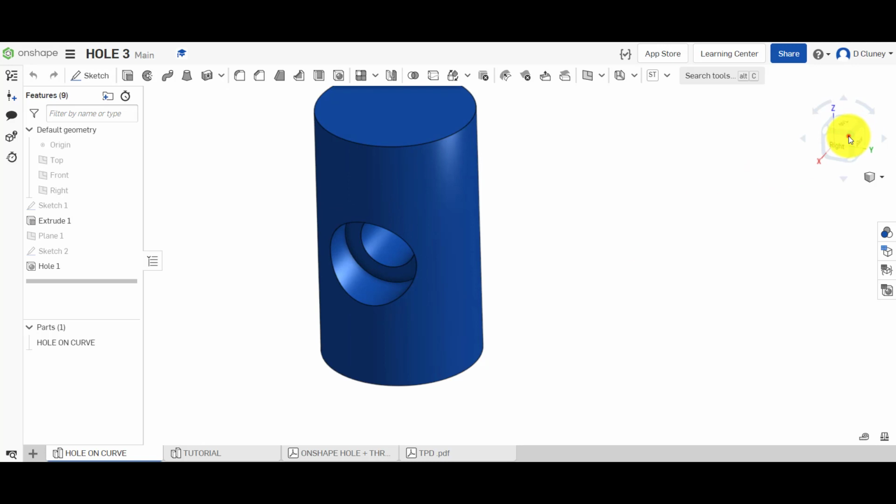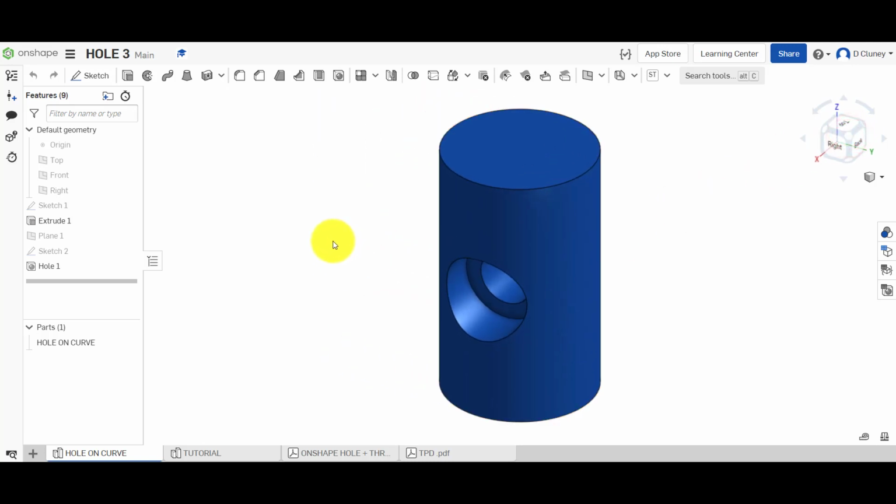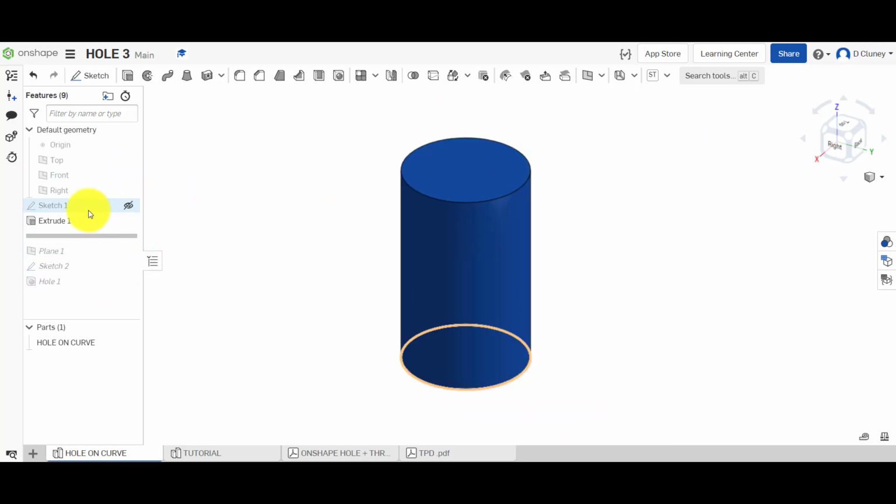In the previous tutorials you will see that when we want to place a hole we have to define its position using a point. Now that's a little bit tricky if you're applying it onto a curve, as you can see here. So if we just go through the stages of how I created this, it's a simple extruded circle, and that's just been extruded up.